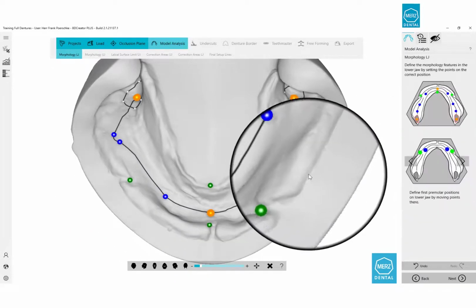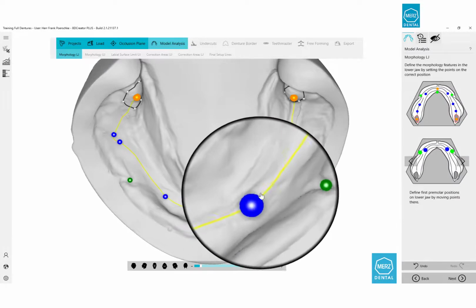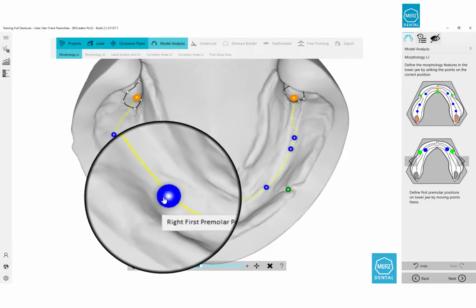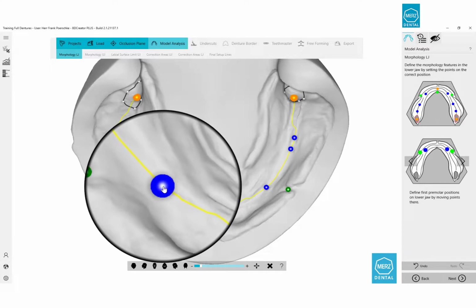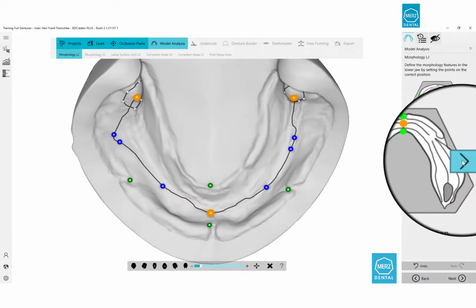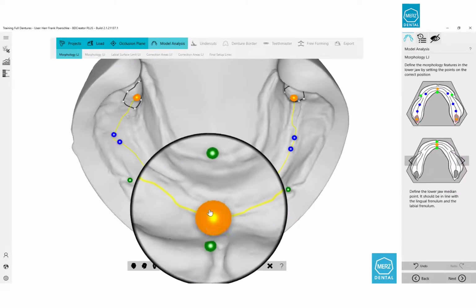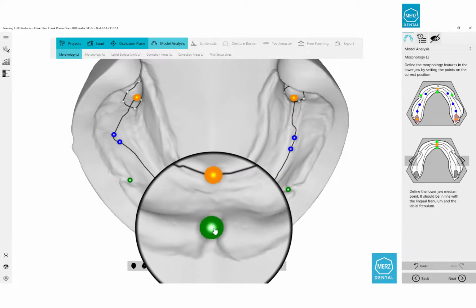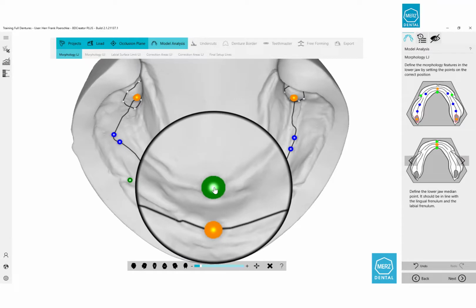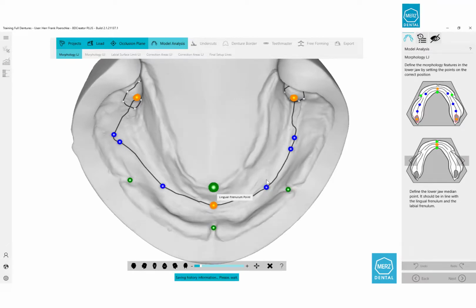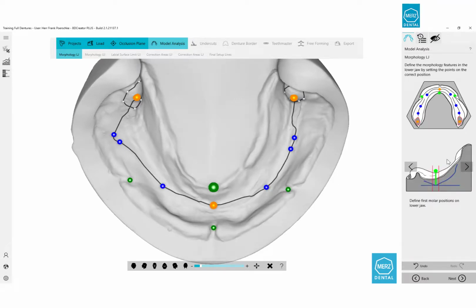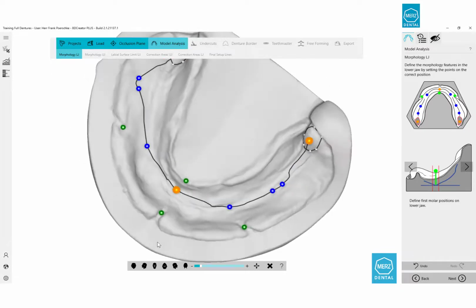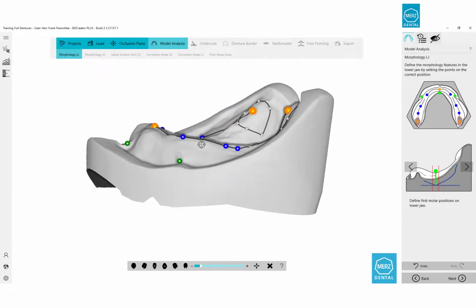The position of the first lower premolars is roughly in line with the cheek frenulum on the alveolar ridge. The center of the alveolar ridge is to be defined at the highest point of the ridge, between the lingual and the labial frenulum. To determine the lowest point of the alveolar ridge in the posterior region, the alveolar ridge must be viewed from the side.